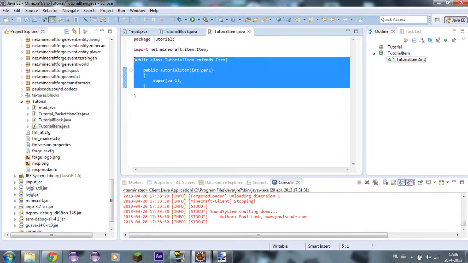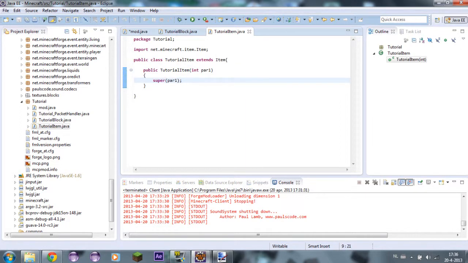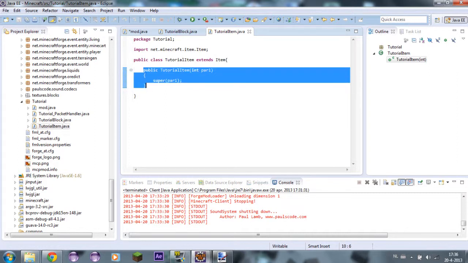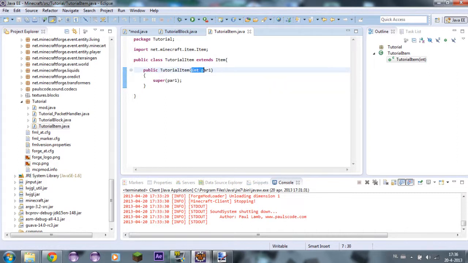Now the tutorial item has this basic code. You don't need to know what it means. The only interesting part here is this, which is basically a number saved as the variable name power1. The power1 is used here, and power1 is the ID for this item.